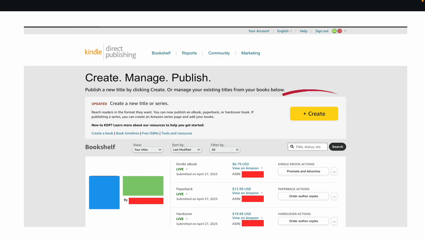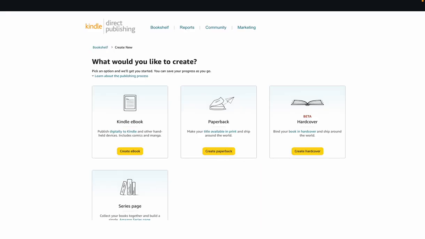Once you click on that, you'll be brought to this page where it shows you the different kinds of things you can create. Is it a Kindle ebook? That's the ebook version that can be read on mobile devices, laptops, and so on. You have the paperback version, that's the printed version with soft cover. Or hardcover, that's the printed version with a hardcover. Is that what you want to publish at this moment? So just click on create hardcover, create paperback, or create ebook.